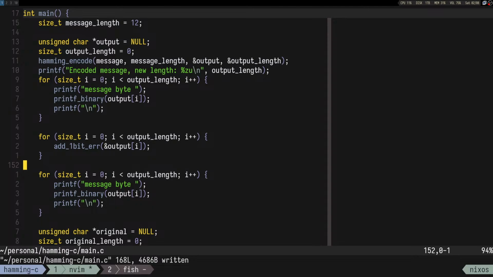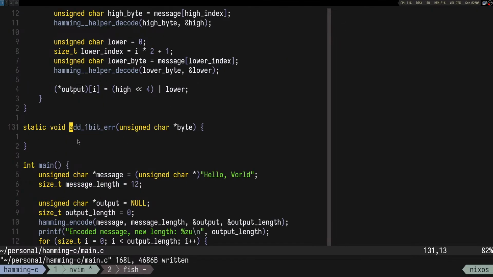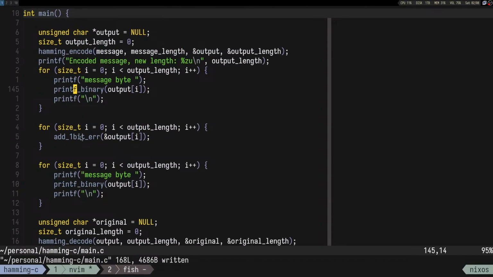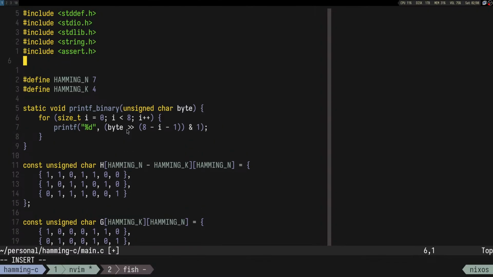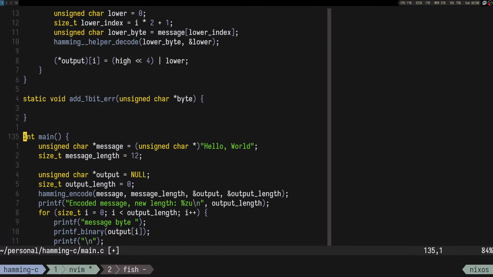Should we maybe print them in a single line and maybe have something like a separator between them? Maybe that's gonna make it easier to see. Just thinking about it. I don't know. Let's just leave it like this. So how are we gonna add an error? I guess we need random.h or something. Is it random.h? Actually, I have no idea.